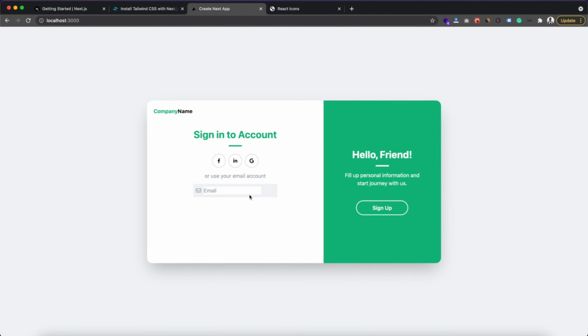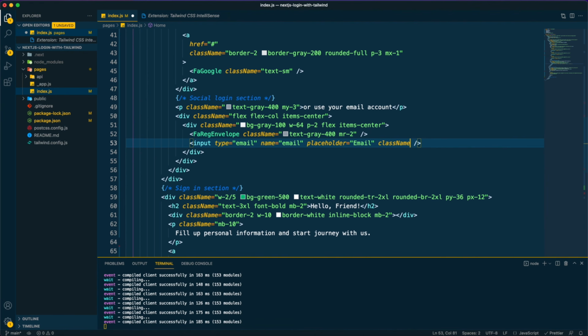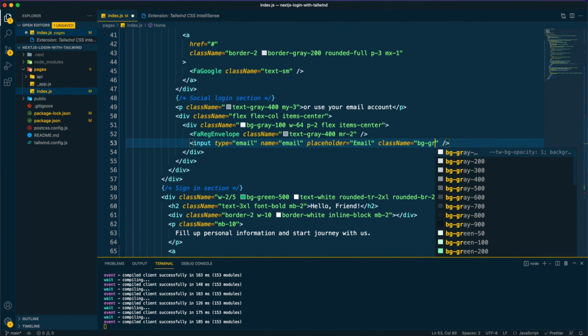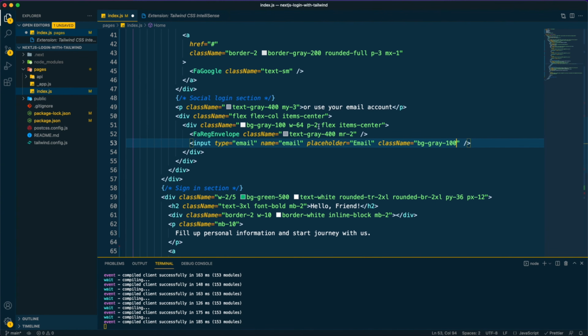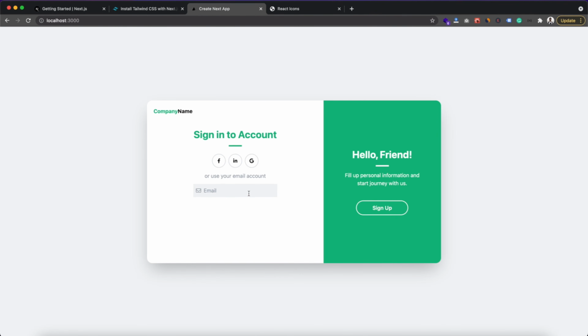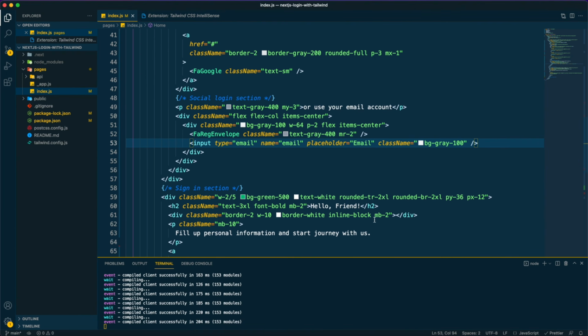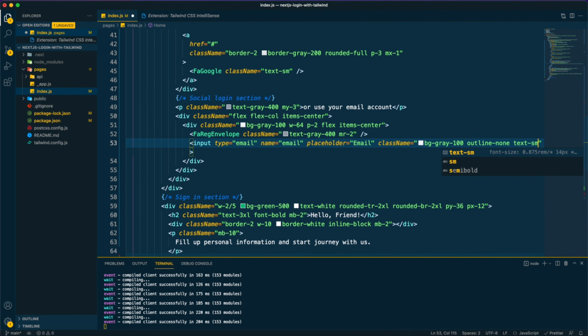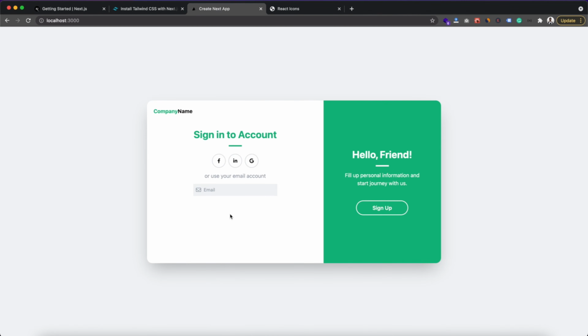So I have provided this, and for this input field, let's provide some classes. First we need to change the background color of it, which is similar to the background color of the wrapper div. Now after saving it, here we can see it is looking like a single input field, but if we focus into it, we can see we have some outline to it. I don't want that. To get rid of that, let's provide outline none, and I want to provide some text size to it. So here it's looking good.